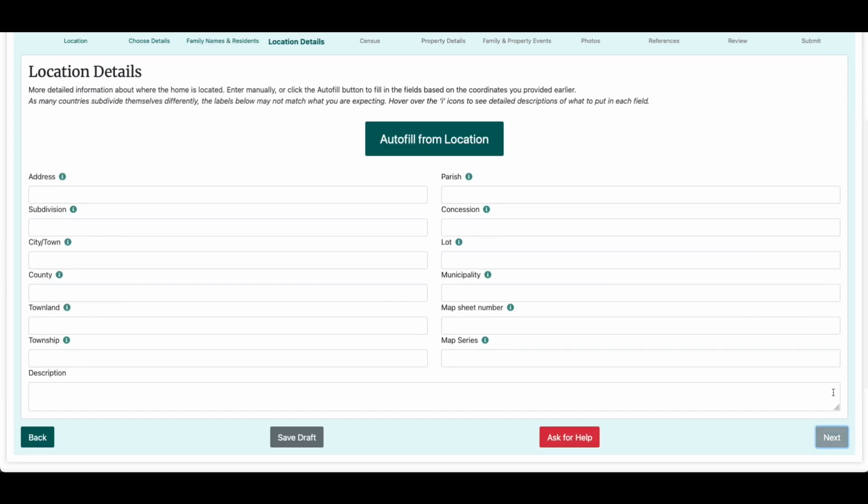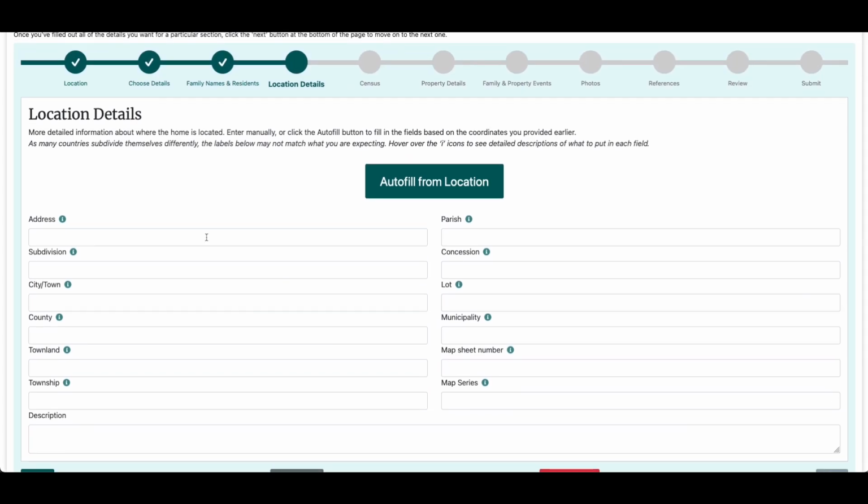Next up is the location detail form. Unlike the basic location section that you've already filled in, this page allows you to get more granular about the place that your home is located, including details like subdivision, parish, map series, and any additional notes that you deem pertinent. You can fill in as many fields as you like by hand, or give yourself a head start by clicking the Autofill Location button at the top of the page. It will fill in as many details as it can, based on the coordinates you provided in the first step.